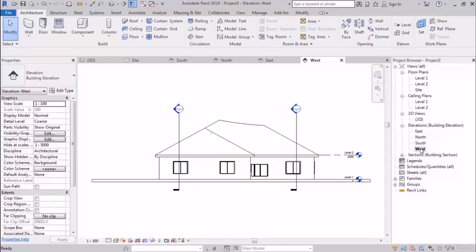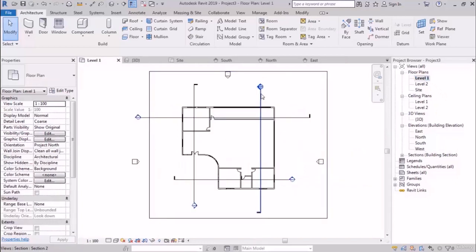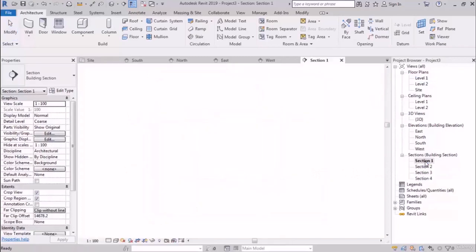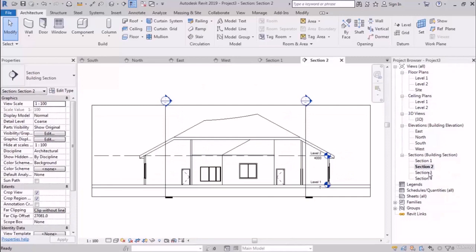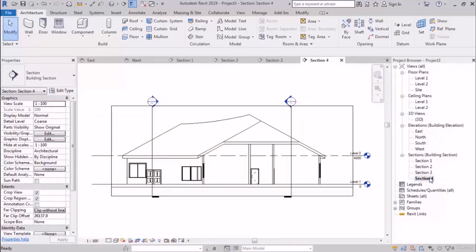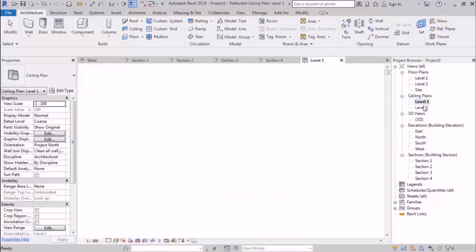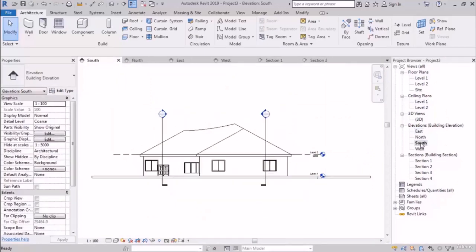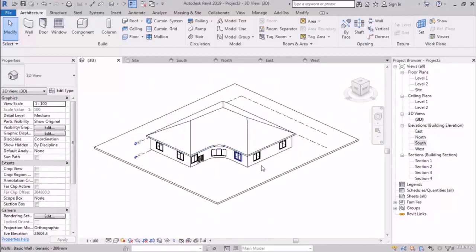Again, I want to go back to the plan. I click on level 1. For example, I want to open these 4 cards. Here I click on section. Section 1, section 2, section 3 and section 4. So, by using the project browser, we can move between all the views we have. And I think actually you figure out the whole usage of the project browser, that its main job is to move between the views. Now let's go back to the 3D to tell you some points.